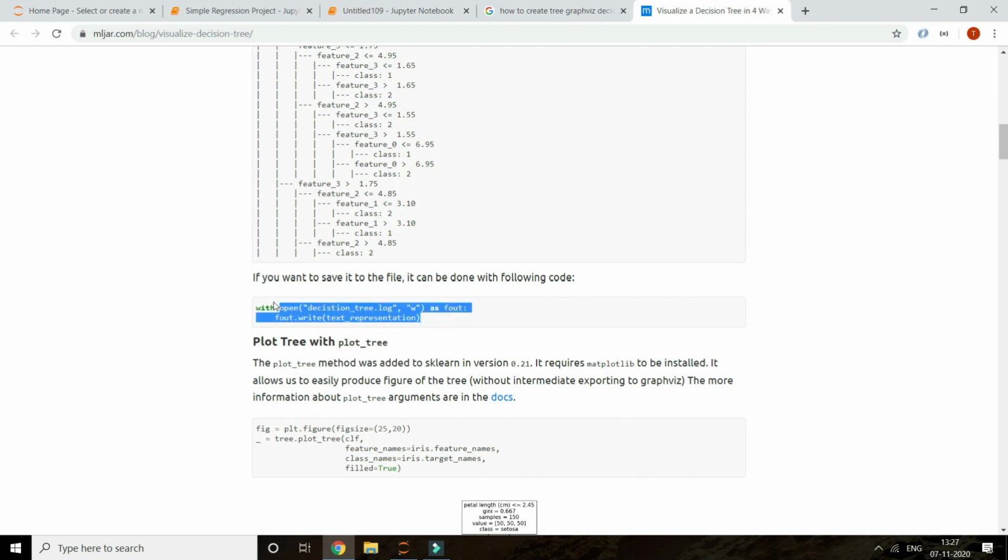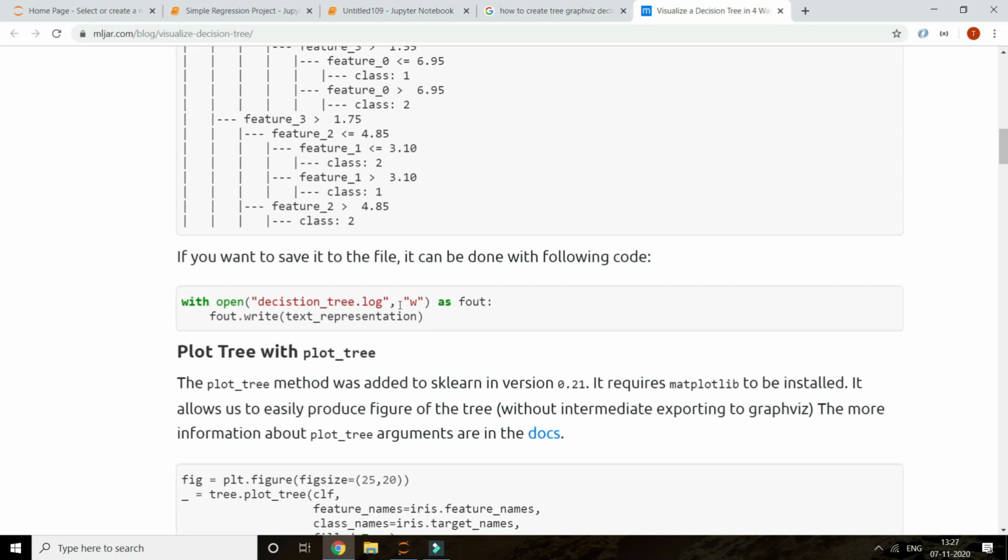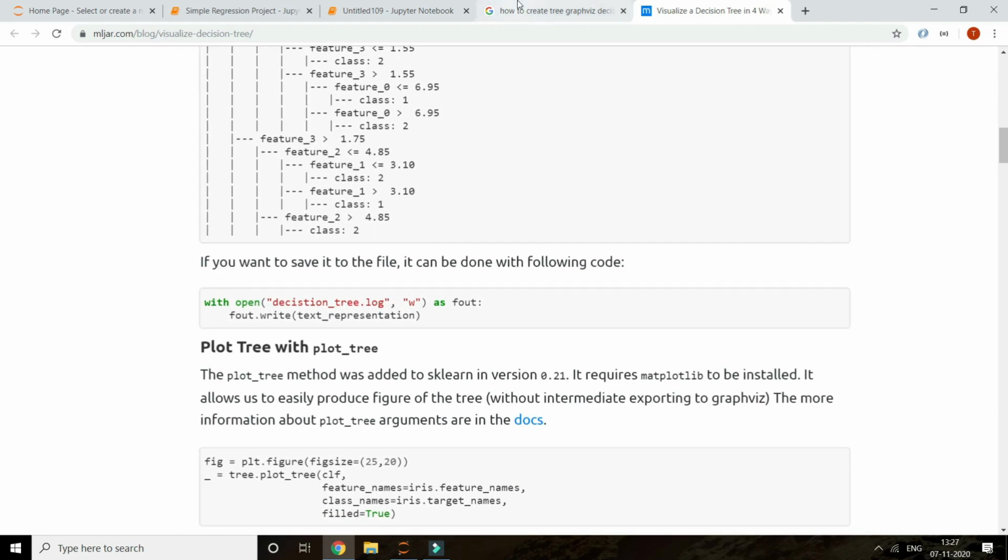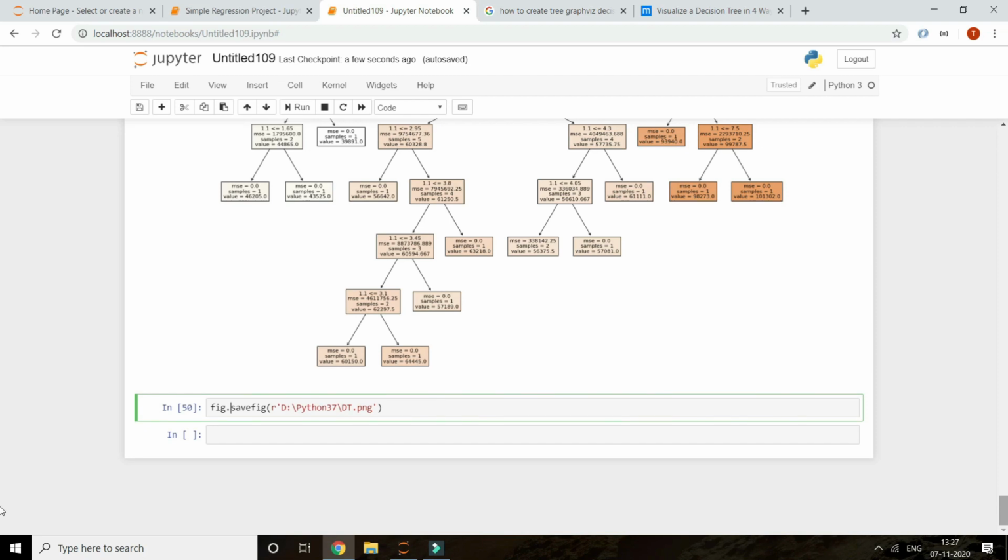You can even save this also, with respect to w and all. You can even save this. So well, everything is completed.